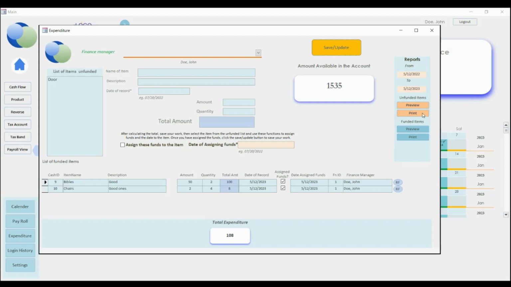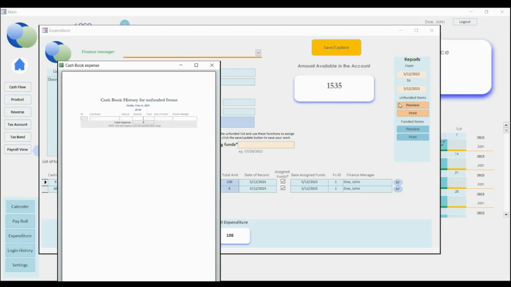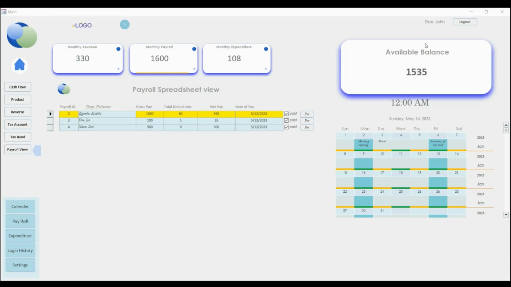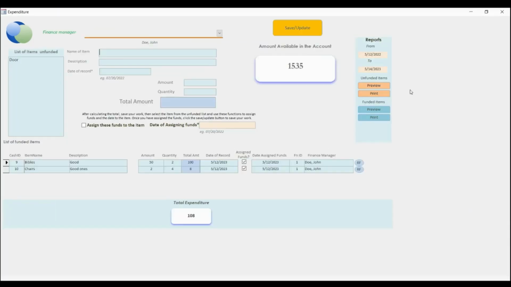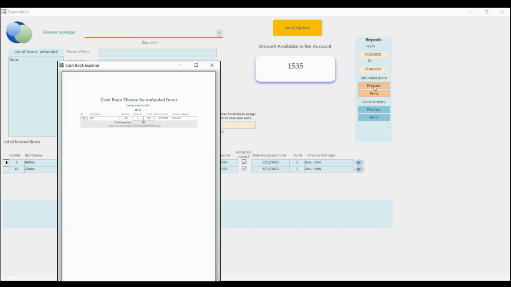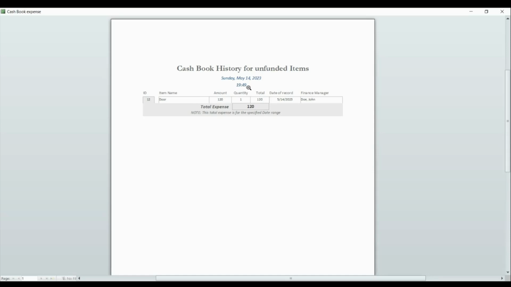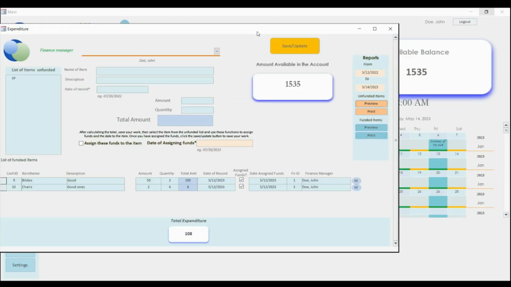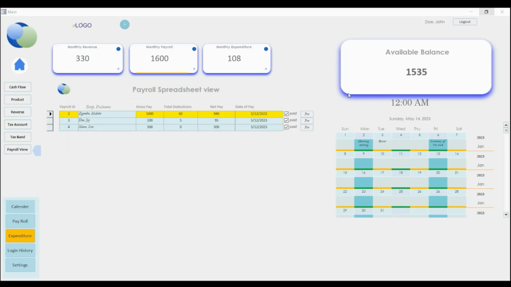Okay, so when we check that, let's click on preview. Also, this is 14, so we need to check 14 here. Let's say today, and let's do that. Let's close this first, do that, and then click on preview. Okay, as you can see, we have the item that we recorded there. Okay, and that's how it works over there. You can always do that, and let's close. So right now our available balance is 1535 kwacha.